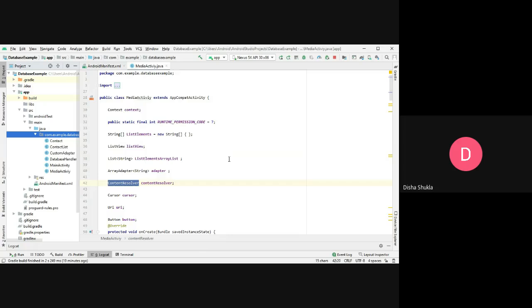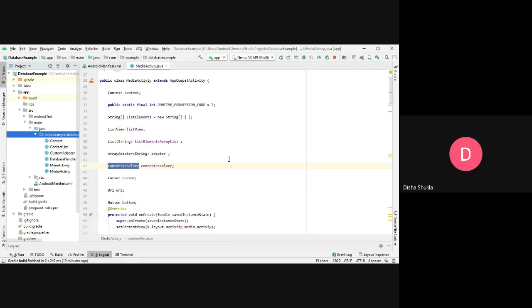Good morning, all. In the last lecture, we saw different CRUD operations using SQLite for Android. Besides that, we have the external storage, that is the SD card that we use for our devices. So today we are going to see how we access the data that is stored in your SD card and show that on your app. For example, I want to show the list of the songs that are stored on my memory card or SD card. That is what we are going to see today.